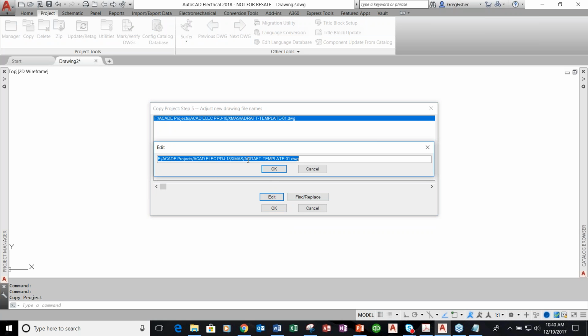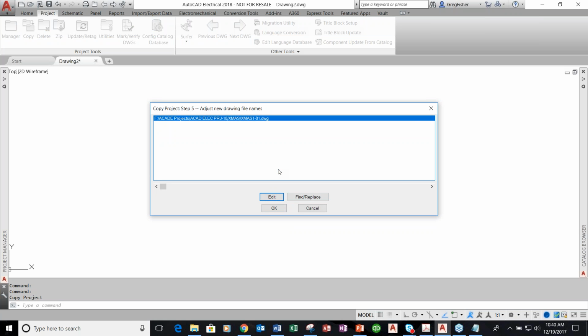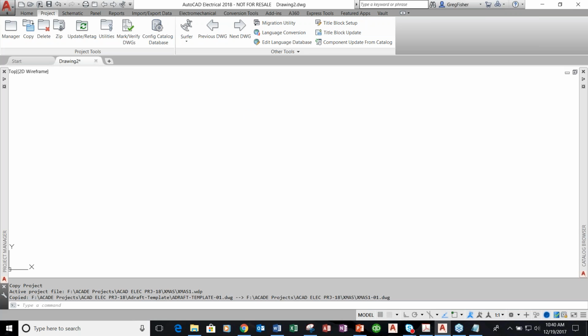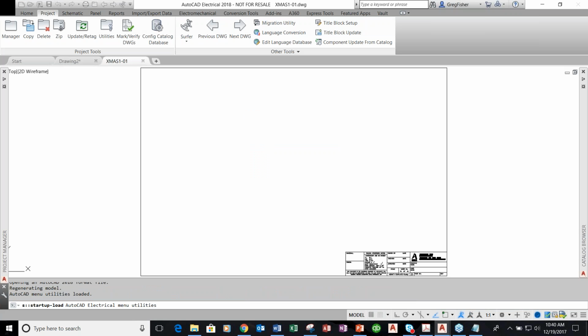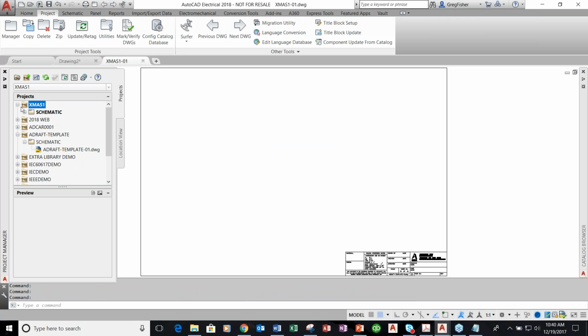Edit the wire or the drawing number scheme. We'll just call this Xmas 1. Pick OK, select OK. So now I got a brand new project. Title block setups there, good to go. Come in, add new drawings, add new folders, do what I got to do with it. That's how you want to create new projects inside of AutoCAD Electrical.